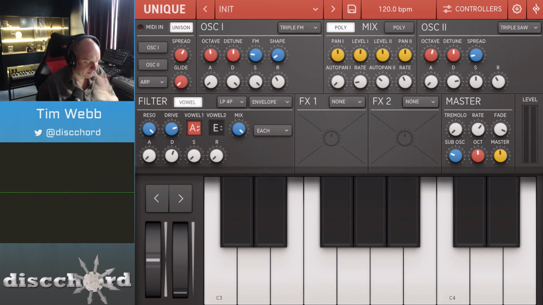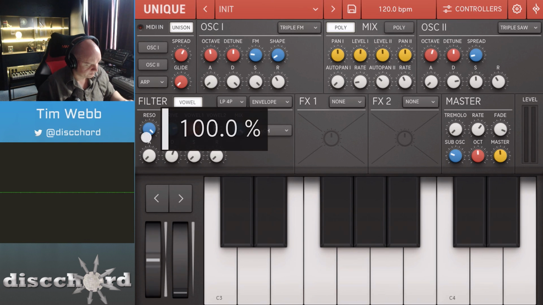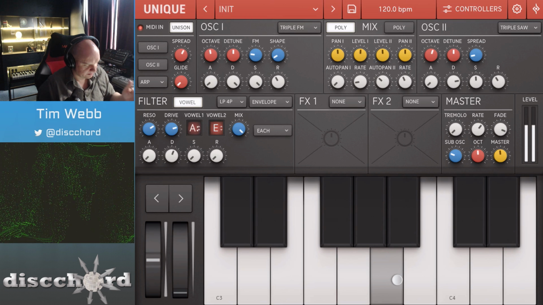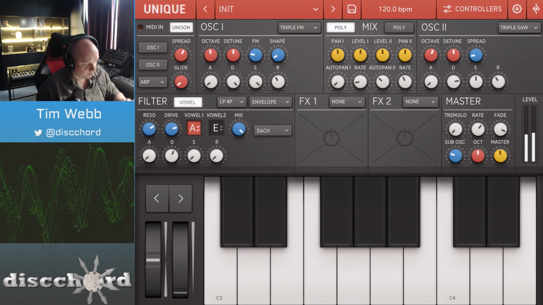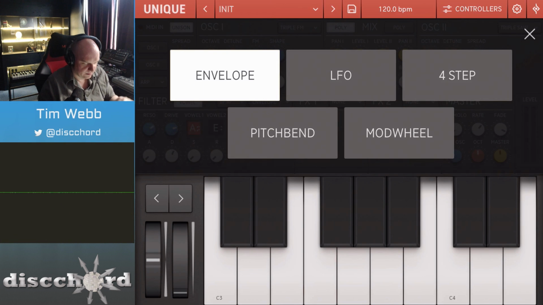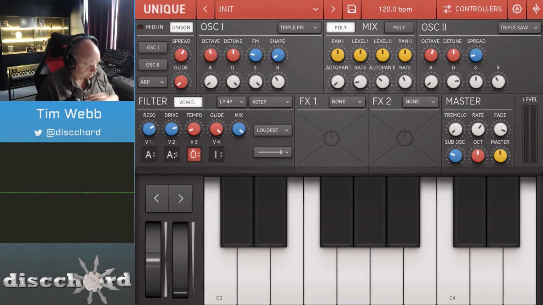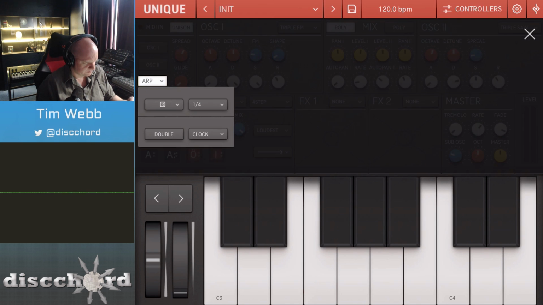So if I wanted to do, like, I really don't want to screw with this too much because I was liking the way that was sounding of the low pass, but I want to show this off because this is really cool. There's all kinds of different ways that you can be modulating this. The 4-step is particularly useful in these vowels. So it's just going to cycle through this. I think it's following the ARP's tempo. So if you want to change it, you can change it here.